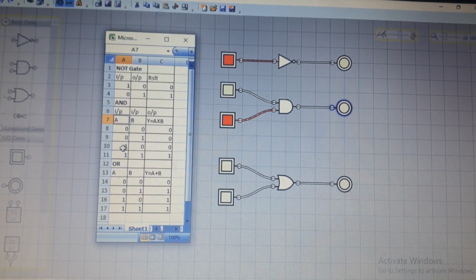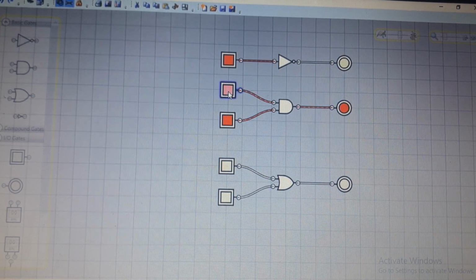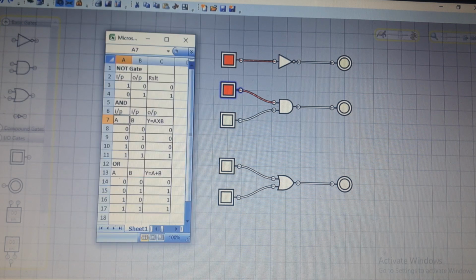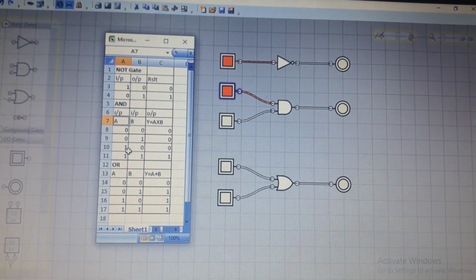See, 0 into 1 is always 0, and 1 into 0 is also 0. We'll look once more for better clarity. A is 1, in the sense there is an input here. Here I am giving input, but the output still does not come. So A has the 1 input given, B has no input. The product will be 0, because in our mathematical calculation 0 into anything is 0. That is why 1 into 0 is 0.